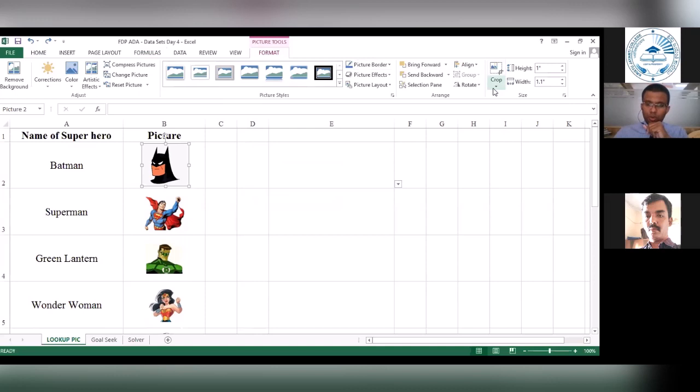At the same time, you will also get an option to crop. You will have an option where you could crop or you could adjust the height and the width. So this is how you could go about restructuring the data.